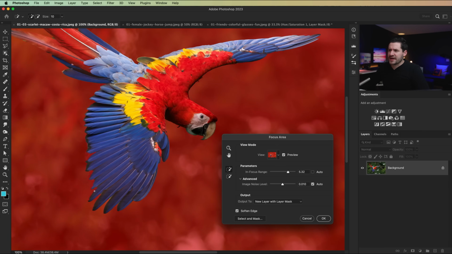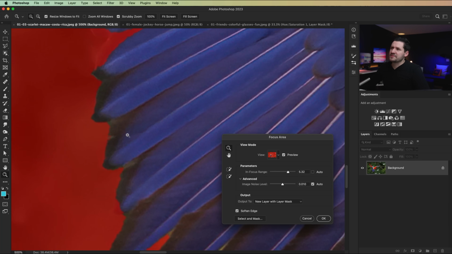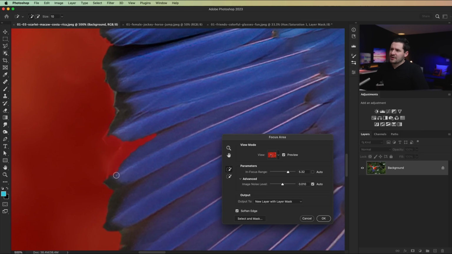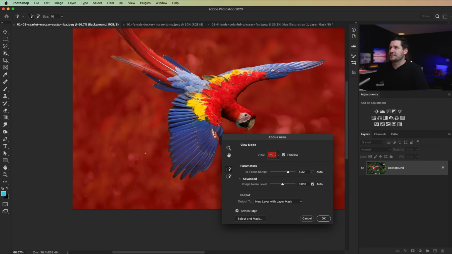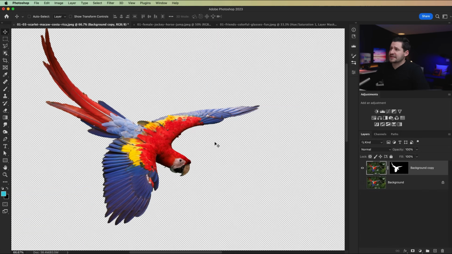We could maybe even come along the edges of the feathers like so, and see if it can automatically pick that stuff up. Make sure it's not getting too much of the background. You're going to see in a little bit, one of the tips coming up I'm going to show you is really going to make cleaning up the edges of these feathers a piece of cake. But here we go. Pretty good. We're going to hit OK. We're going to live with that selection.